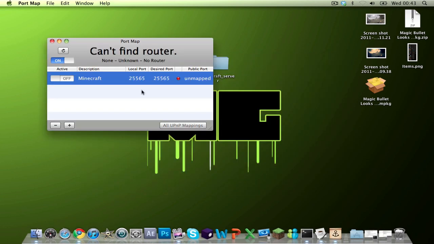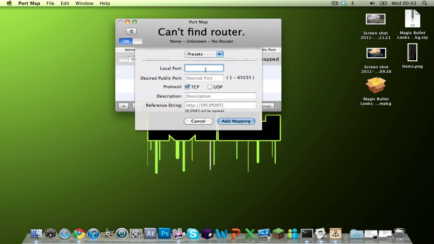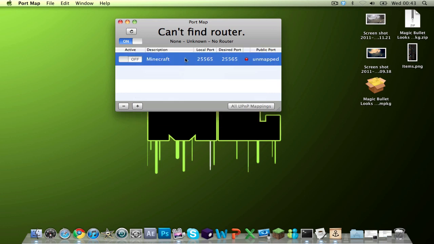Okay, so when you've clicked on port map, just to let you know, this has been blurred out because I realized that my IP address was on display. So I'm just doing this to protect myself from people joining on my lobby. So when you've opened port map, click on the plus button, and then type in 25565, and for the description you write Minecraft server or whatever you want to call it, and click add mapping. I'm not going to add it myself because it's already here.